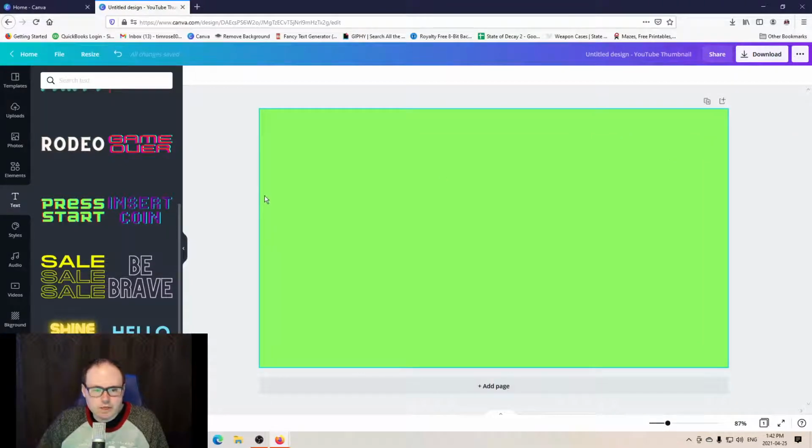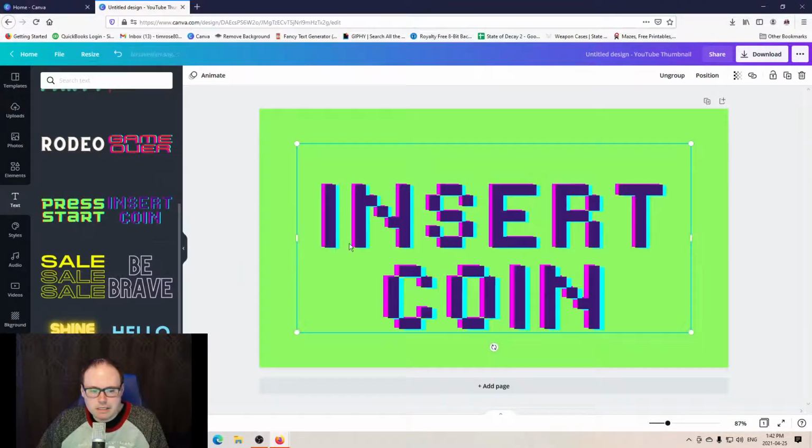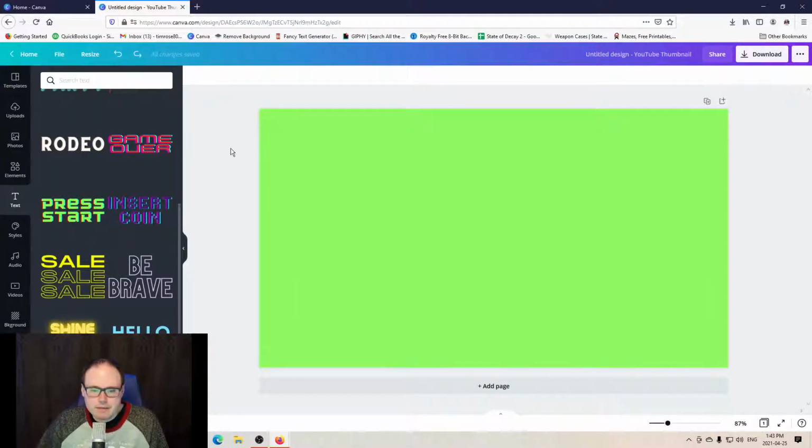The other option you have is you can put something in, and if you don't like it, up in the top left here, you have an undo button. So you're going to click undo, and you have this blank canvas going.